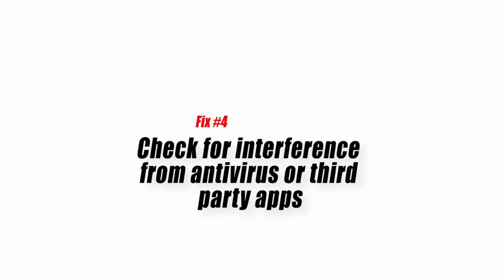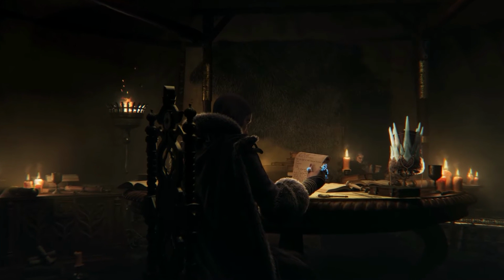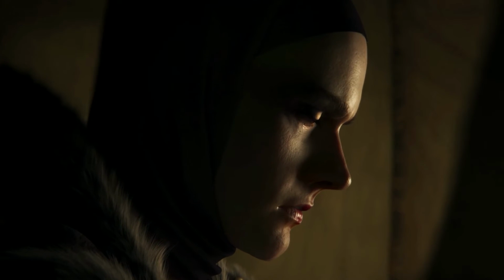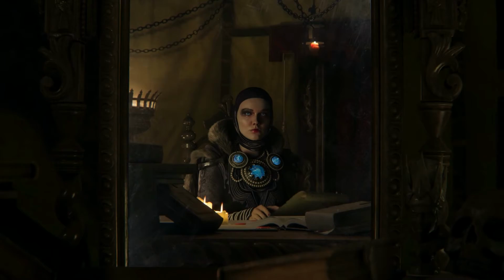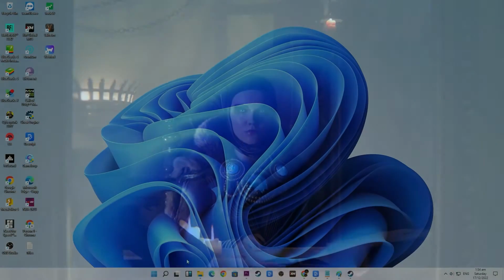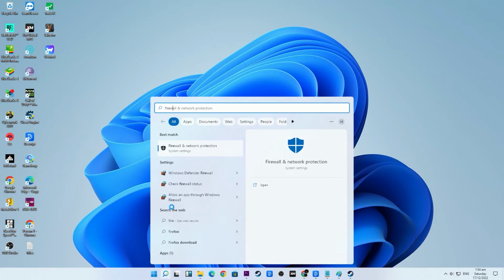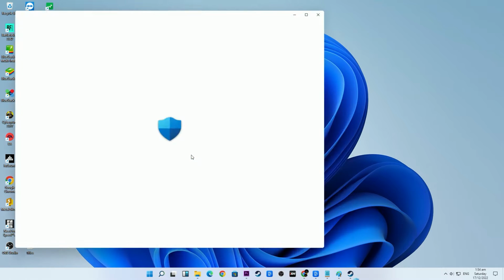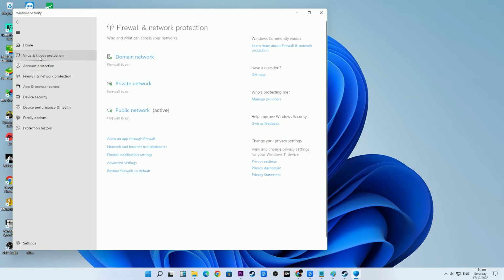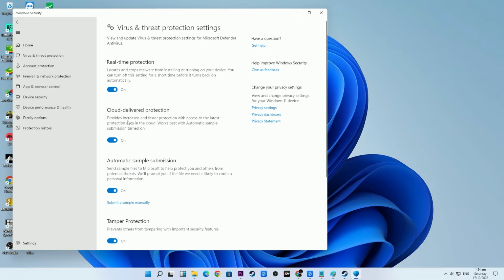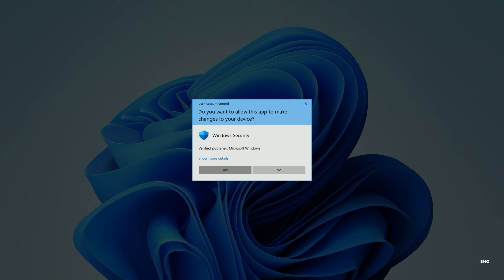Fix number 4, check for interference from antivirus or third-party apps. Your own antivirus can sometimes cause conflict with some programs and games. It's possible that your default Windows Defender protection or a third-party antivirus application is blocking connections or game files from working correctly. You can temporarily disable your Windows Defender real-time protection and firewall for the time being.